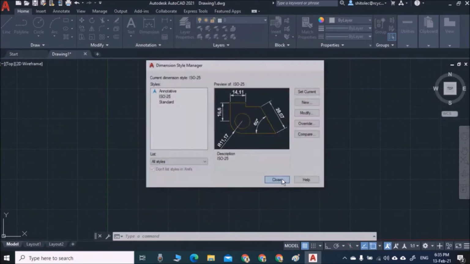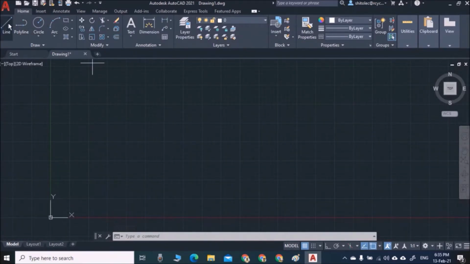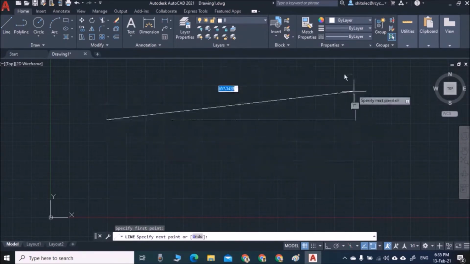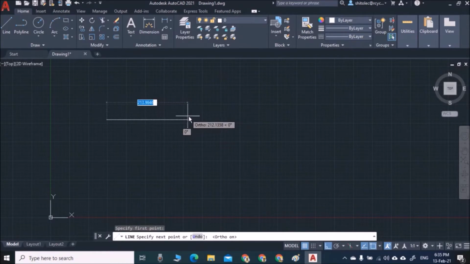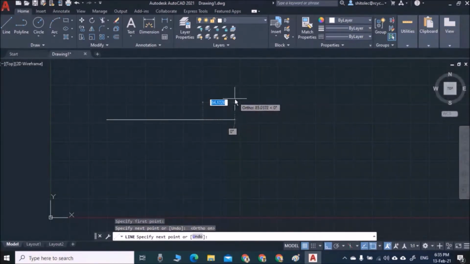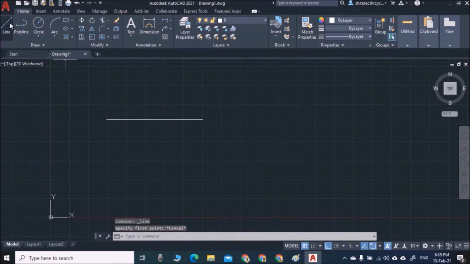Okay, close. Okay, so this is our origin X and Y. So I will draw a line, any line near about 200 millimeters. See, I need ortho on, so I will click ortho. So I need a horizontal line, and I will make it around 200. Okay, so it is not important, and I will make the x-axis, that is the axis.